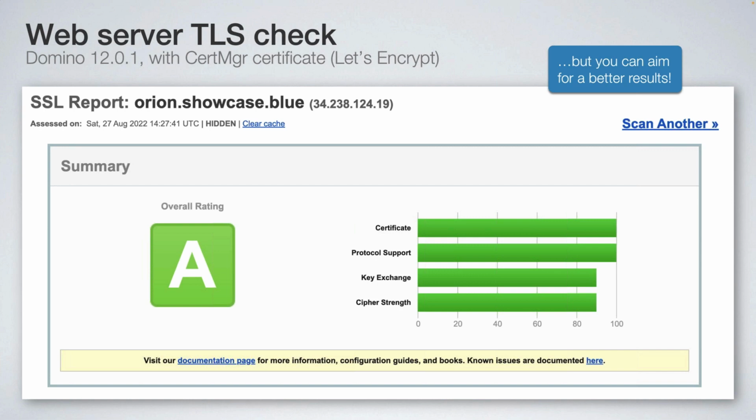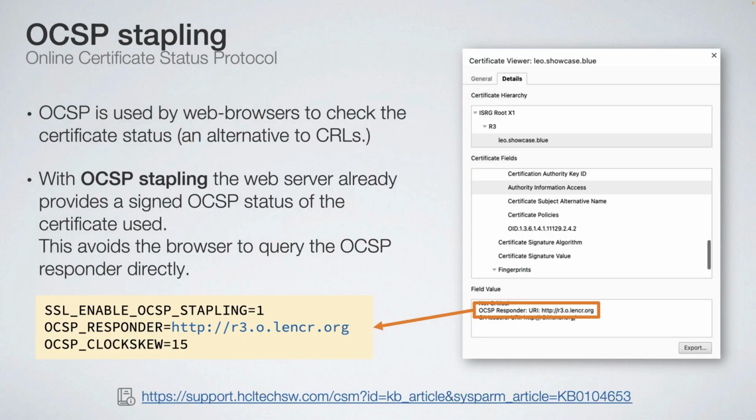To get A+, you can do 2 more things. The first one is OCSP stapling, which you can enable with these settings. You have to know the OCSP server for your certificate authority. I use Let's Encrypt, and for Let's Encrypt, it is this one, r3.o.lencr.org.